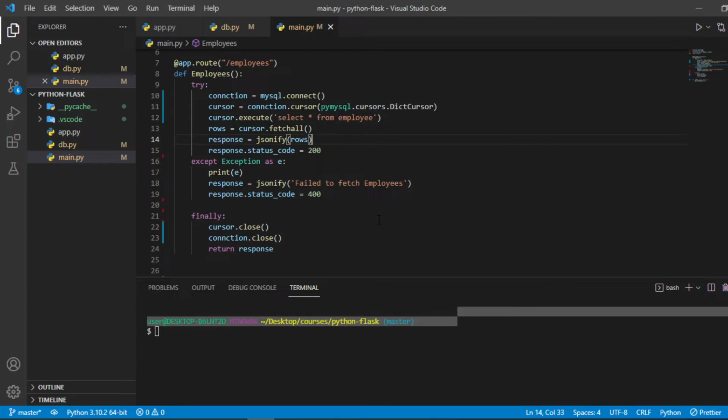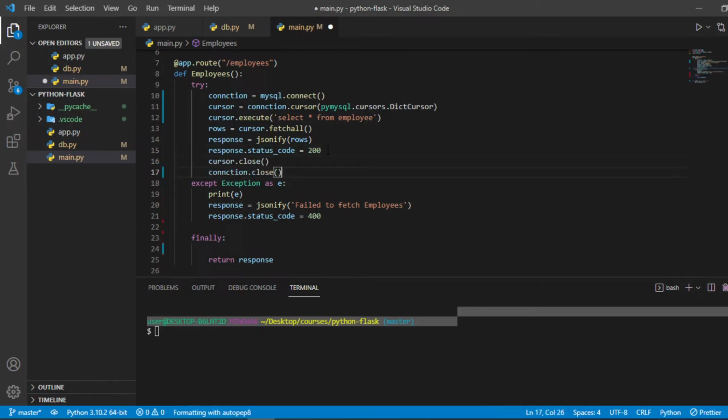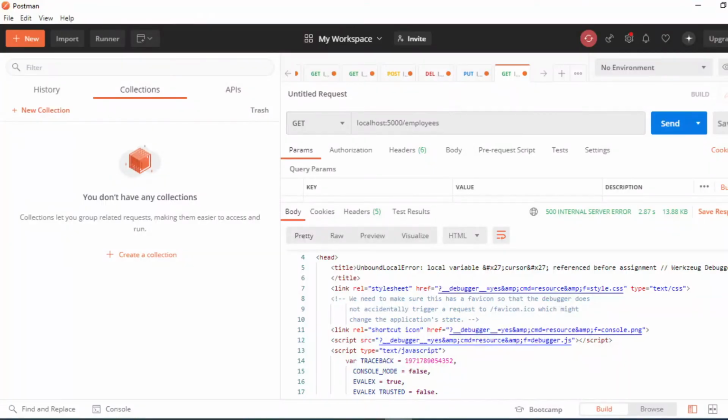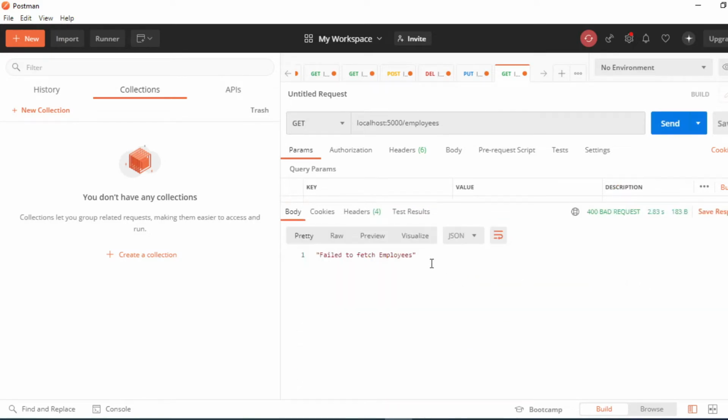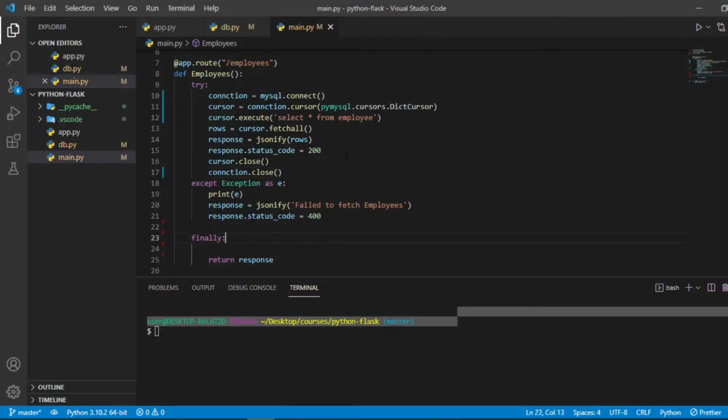To resolve this, wherever we are opening the connection, we should also close the connection there. So I'll simply cut this code and paste it here, and save the change. Now if I hit the send button, you will see that if the try block doesn't execute, we will get the catch block error. As you can see, fail to fetch employees. That means now we are handling our connection in a good way.